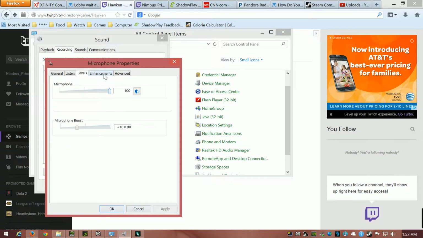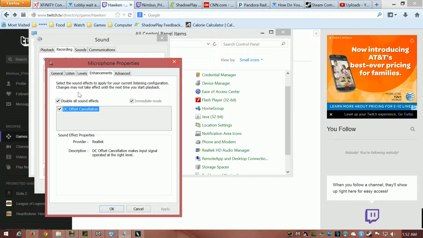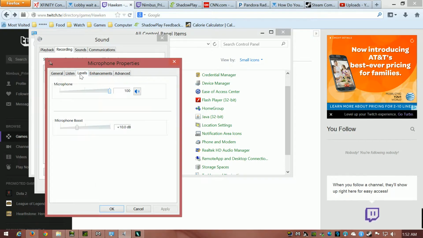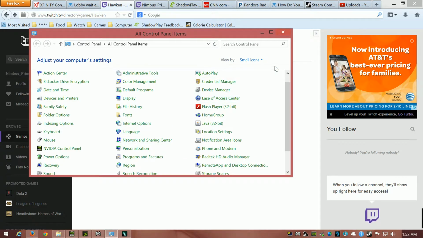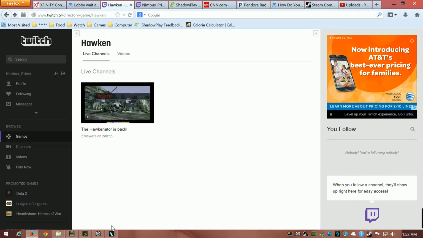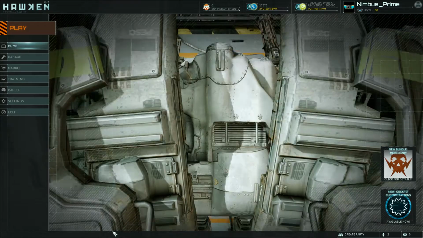You should be good. Some of you may have this step for enhancements. You can disable all sound effects if you want, whatever. It doesn't really have any effect on anything else. But levels and advanced are the two tabs here that you really want to make sure you have applied and set up. Again, you want to make sure that you're seeing these little bars here as you're going, just to make sure your microphone is working. And then once you've done that, you can click OK, close out of your control panel, and go into the game.